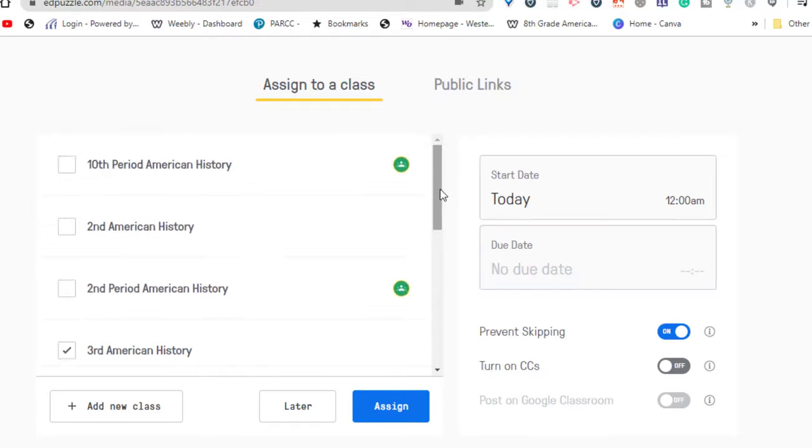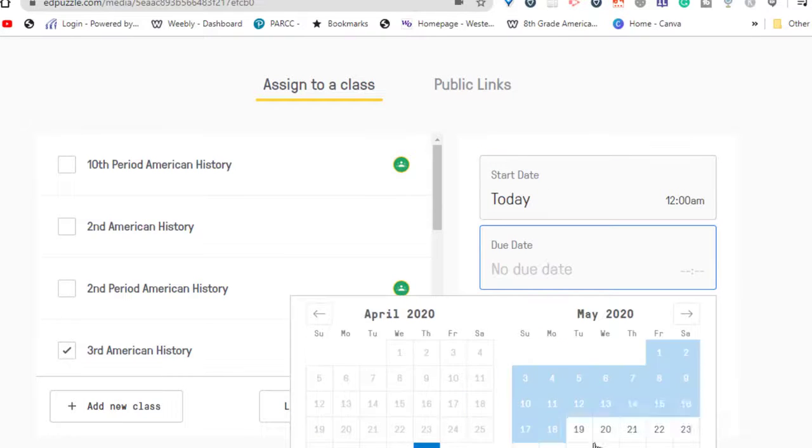And so you could just simply, maybe in your Google Slides presentation when students are looking at it, just put go to Google Classroom and do the Edpuzzle video. Now, if you notice here on the right-hand side, I can set things like, when is the start date? When is the due date on this? So I'm just going to set an arbitrary due date out here in the future.